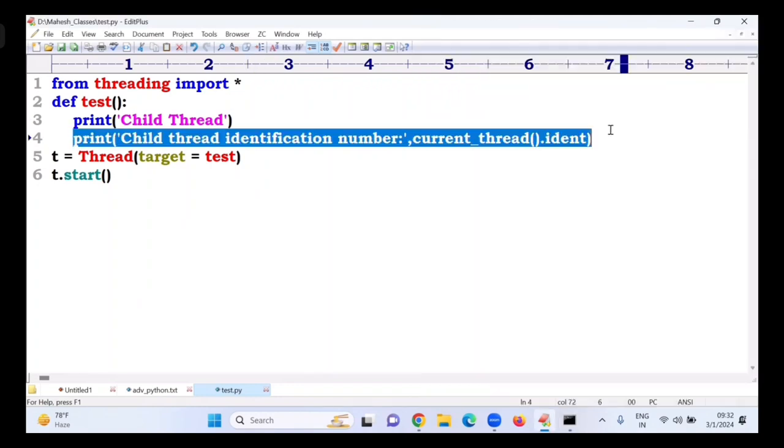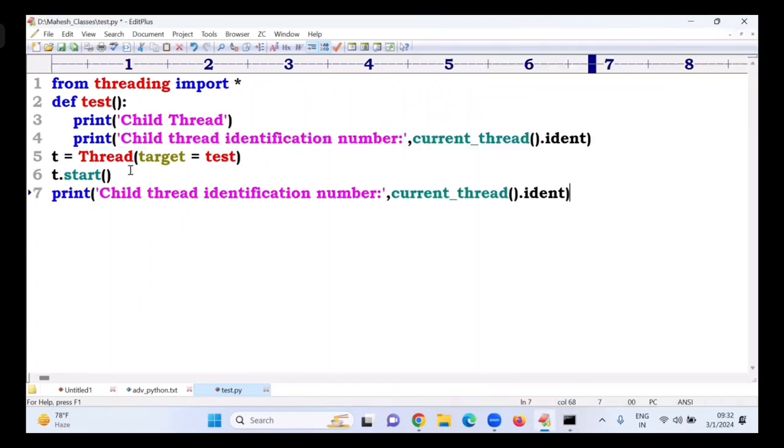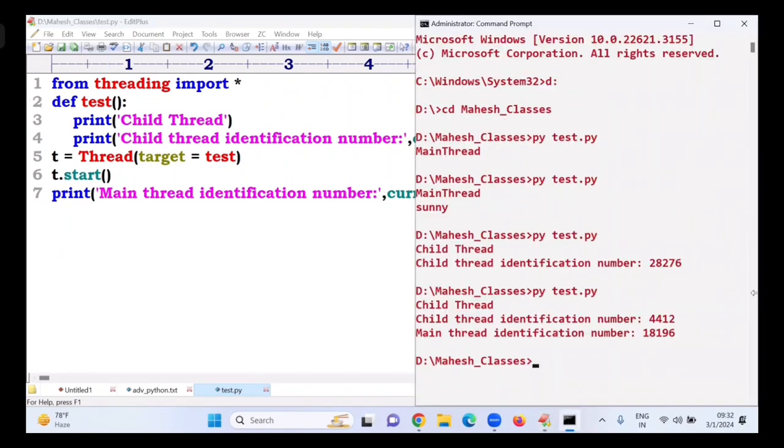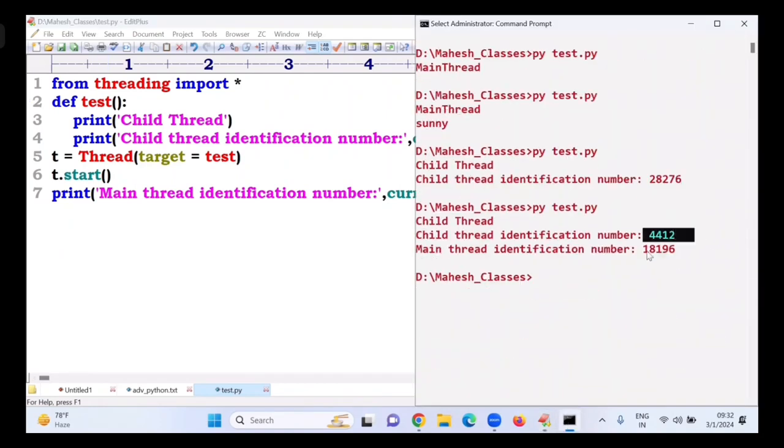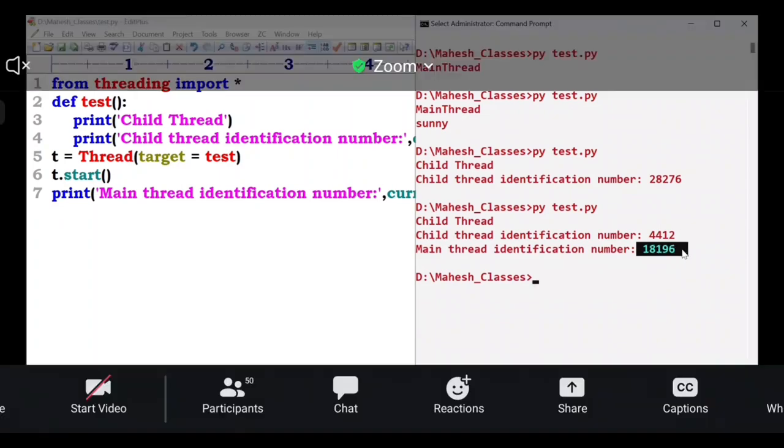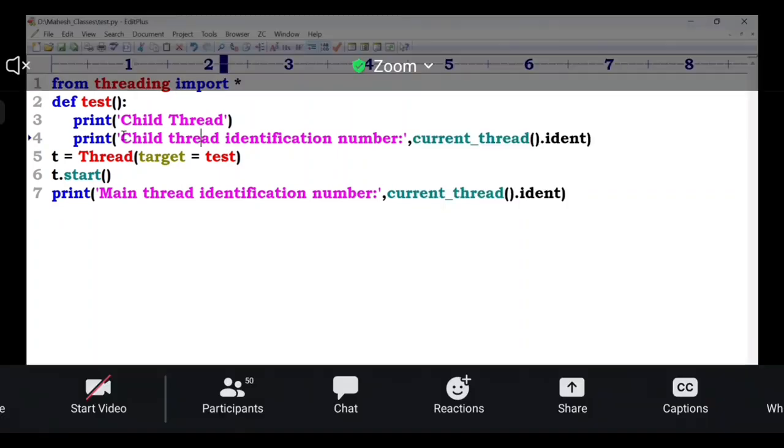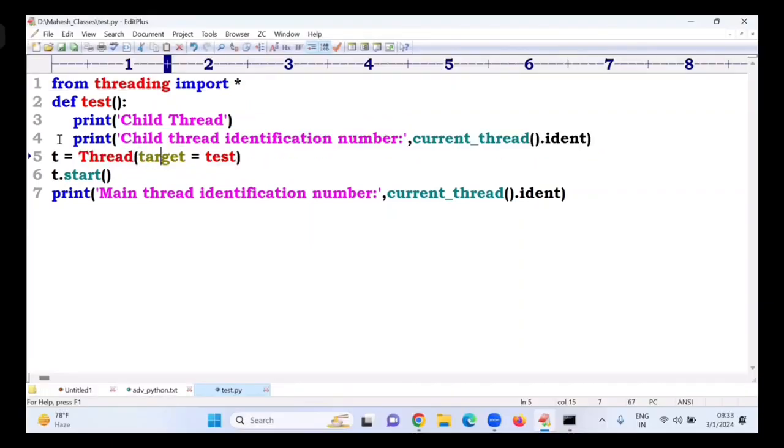Sir, the last line, number 7, who is executing it? The main thread, because T's job is only test. Once it is completed, the child thread is terminated. The rest of the program is executed by the main thread. So the main thread also has one identification number. Child thread number 4412, main thread 18196.